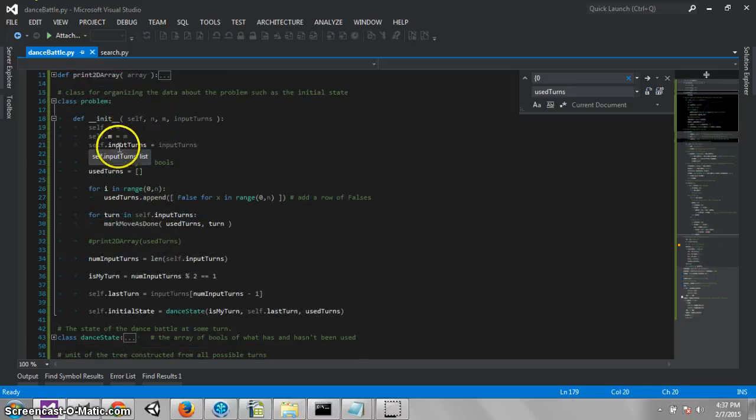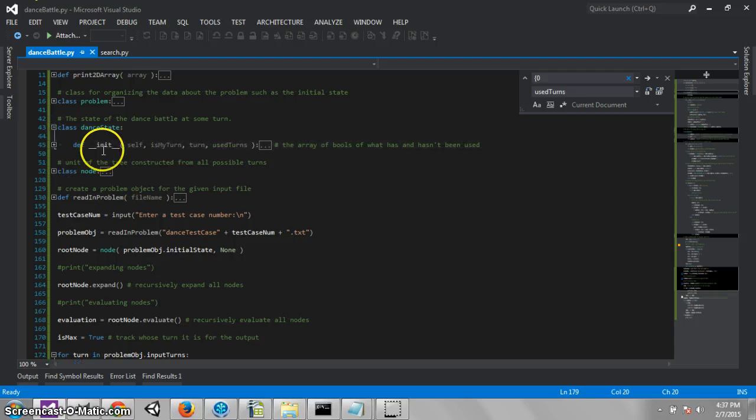It takes in n and m and the input turns, and then processes the input turns and turns them into that 2D array of bools, and that's this used turns. And it figures out what the last turn was and saves that as a member, and then creates a dance state as the initial state with whose turn it is, what the last turn was, and that 2D array of bools. And those dance states are what's going to end up being in the tree that's created.